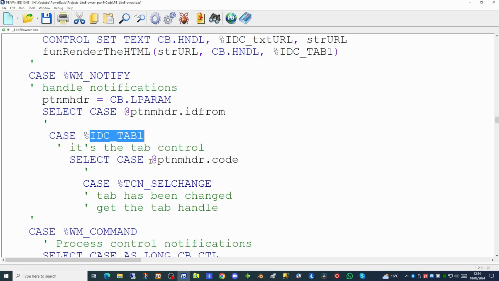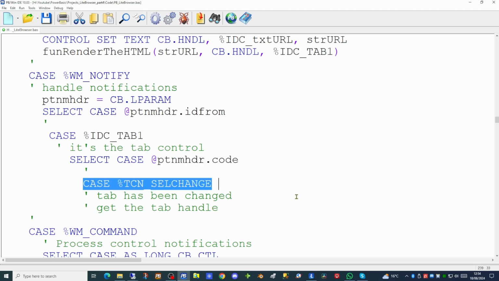We can then test for the particular event we're looking for. In this case, it's a TCN selection change event. This triggers once the user has clicked on a new tab. This will trigger when any tab has actually been clicked on. So we're specifically looking for the last tab in the row, the plus tab.